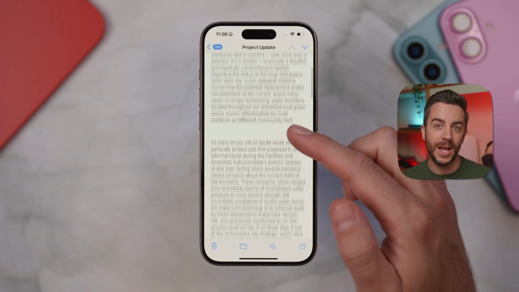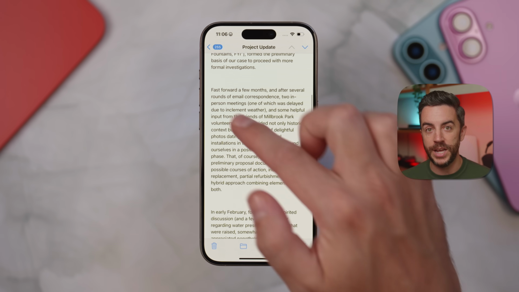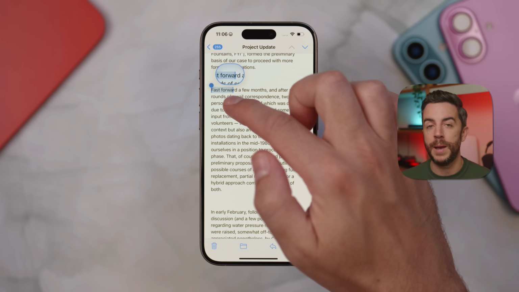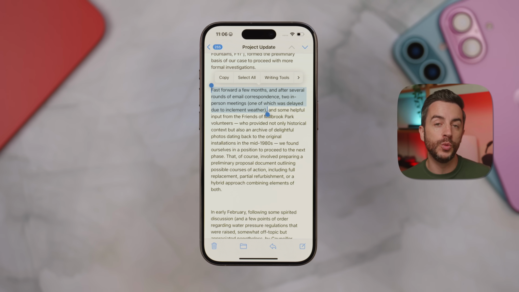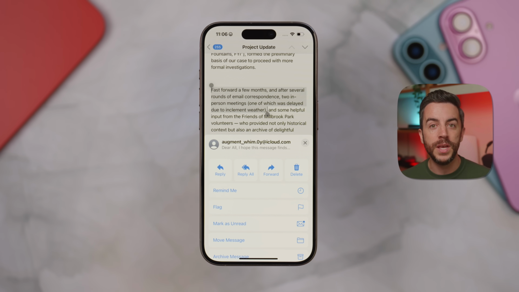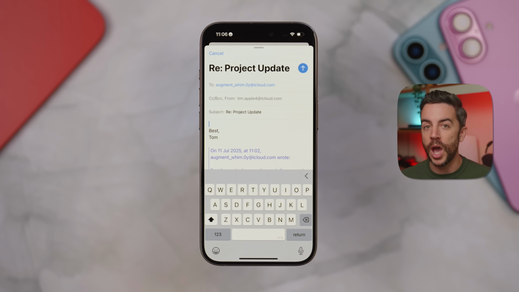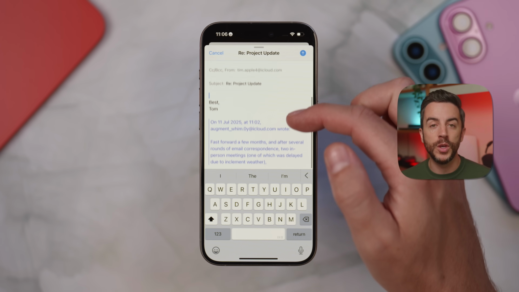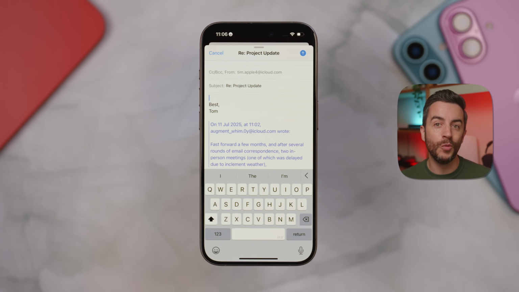And in Mail, there is a similar trick. If you're replying to an email, but you want to reference a particular section, just select the text before tapping the reply button. Whether you choose reply, reply all, or forward, the message that you send will include only the selected text rather than quoting the entire email. A really clean way to focus the conversation.